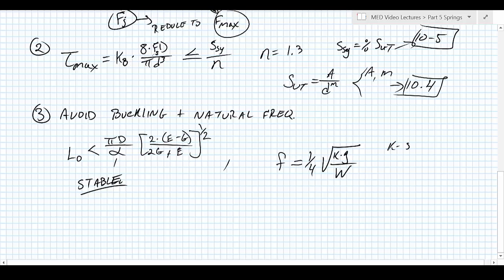So k is the spring rate, g is the force of gravity, and W is the weight of the spring. And of course you can figure out the weight of the spring based on the density of the material multiplied by geometry, or you can just put it on a scale and actually measure the weight. Of course, a manufacturer will tell you the weight of their spring as well.